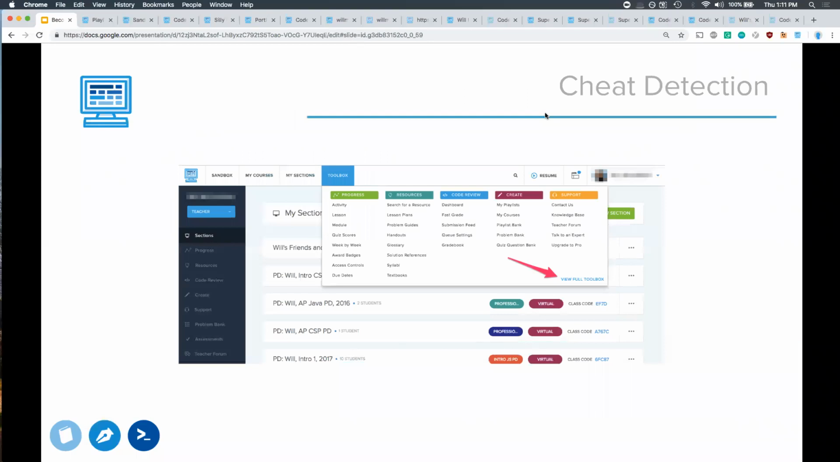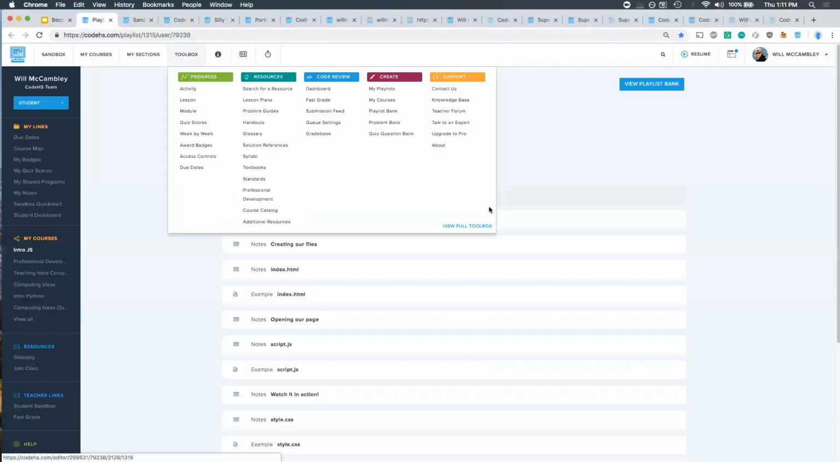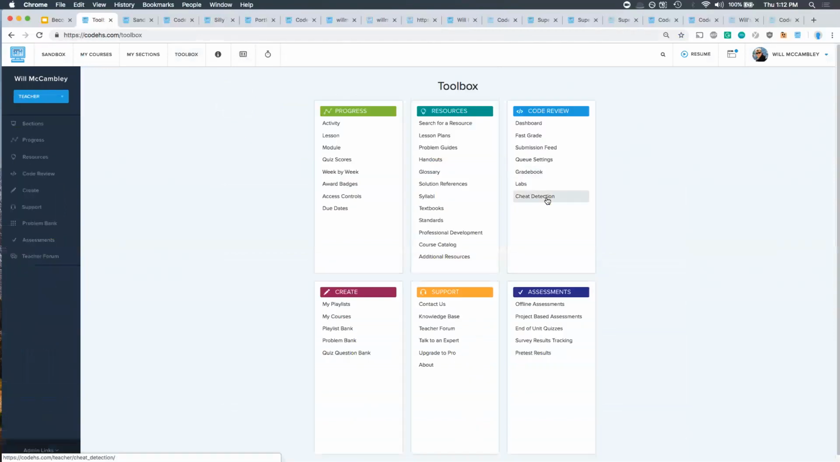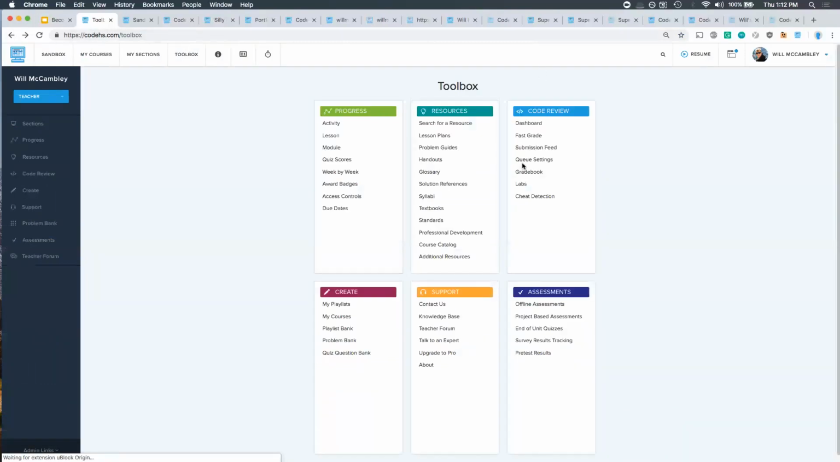So at any time on CodeHS, you have access to the cheat detection dashboard. The way that you're going to get there is you're going to go to your toolbox and then select View Full Toolbox in the bottom right-hand side. So just a reminder, whenever I'm on the site, the toolbox is right here at the top. I'm going to click View Full Toolbox. And then I'm going to click on cheat detection right here under code review. Let me back up in case that was too fast. Got cheat detection right here under code review.